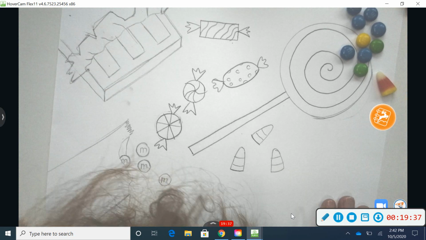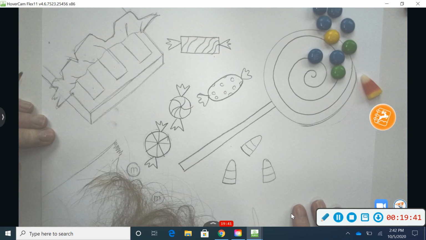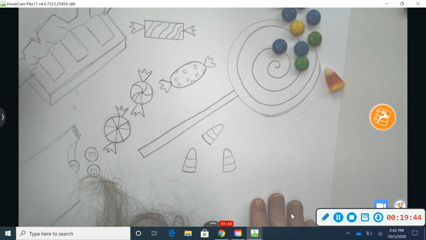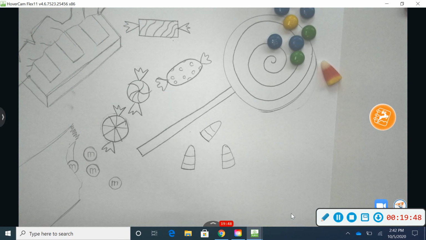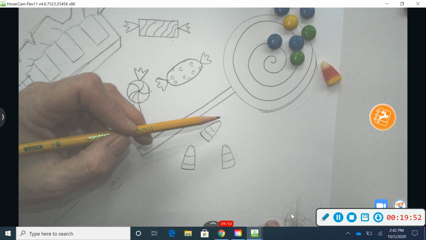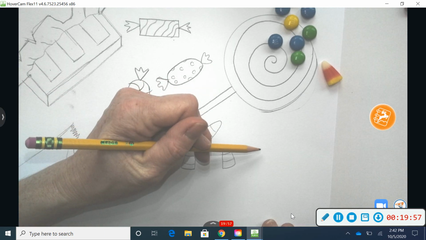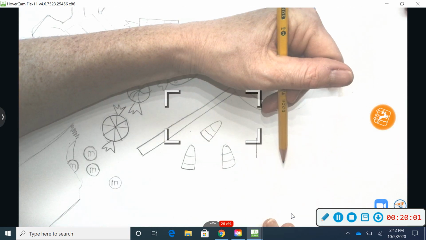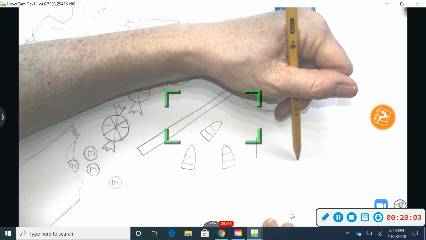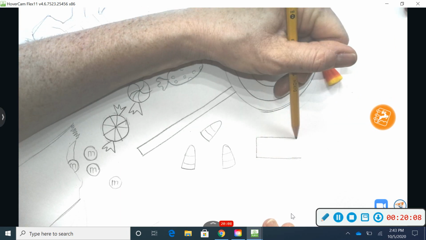Cool. Let's see. Oh, here's another one you can do if you want to make your candy a little bit more 3-dimensional. We can turn it into a rectangular prism. Let me show you how you do that. So the first thing I want to do is just draw a rectangle. So I'm drawing a rectangle here for my candy.